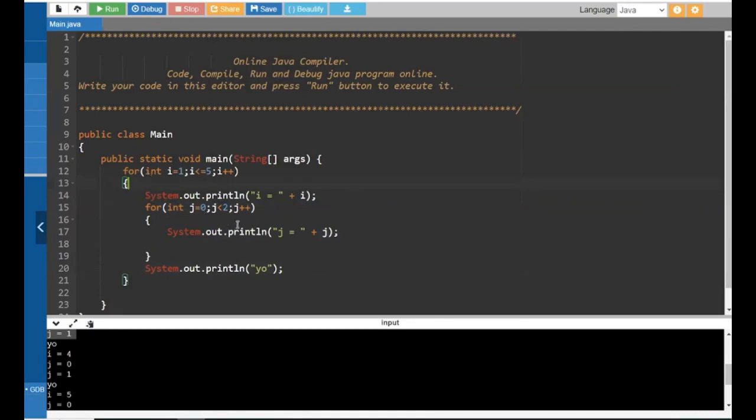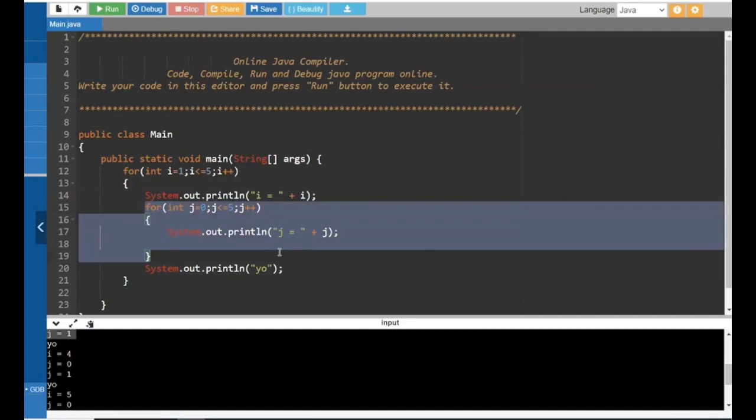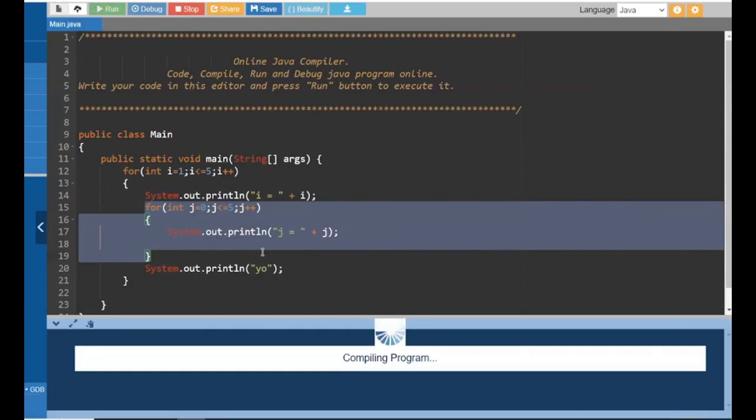Okay. So LFQ is telling us to take j less than or equal to 5. If you do that, what will happen? First, i will take a value of 1. You print the value of i, that is 1. Then this loop will run. So j will take values from 0 till 5: 0, 1, 2, 3, 4, 5. Then you will print yo, and then again you will go to i++. So if you run this, what will happen?